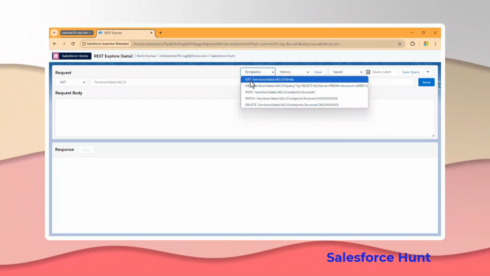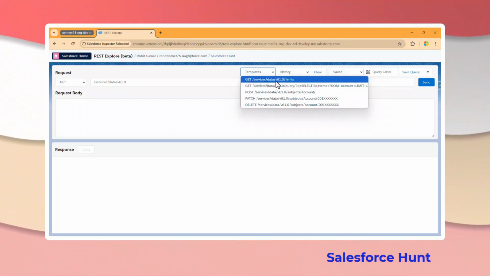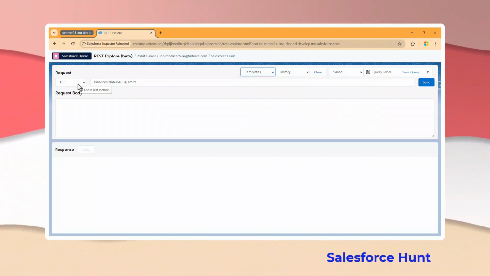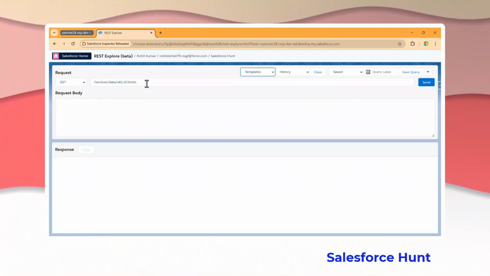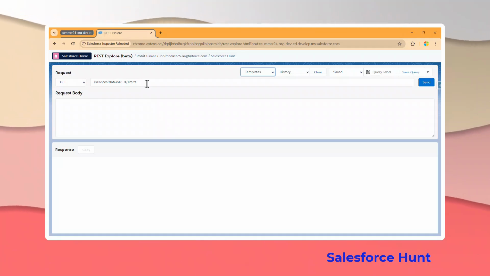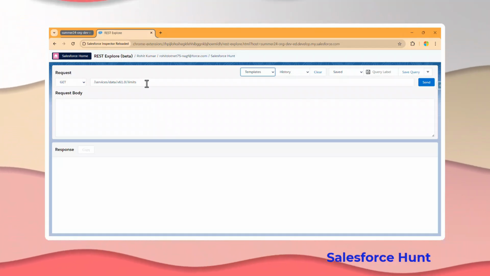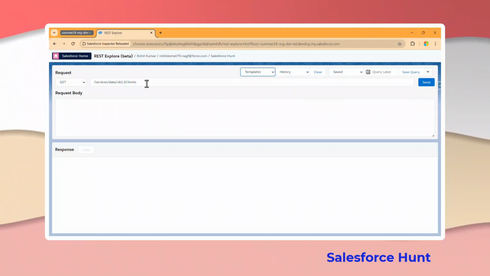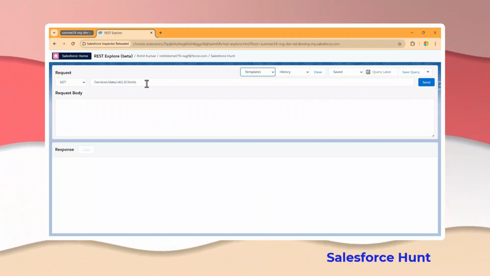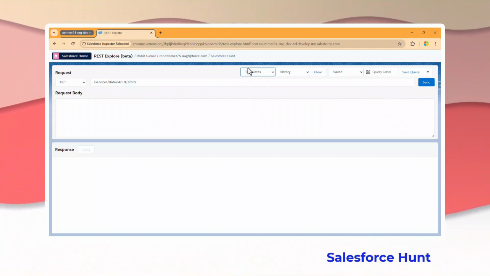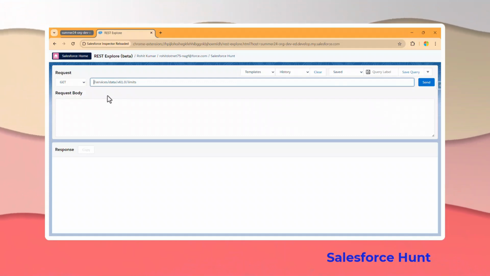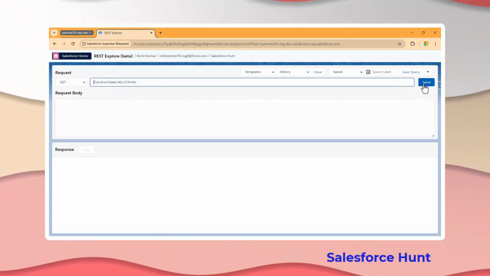Without wasting time, let me click on this template. This is the first method, that is the get service /data/ API version and the limits. This is the get method. Here we check how many limits we have in Salesforce based on the current instance. I'm using a free developer account, but you can use any sandbox, production, UAT or any other environment. Once you select this template, it automatically gives this URL path, and after that you have to click on the send button.